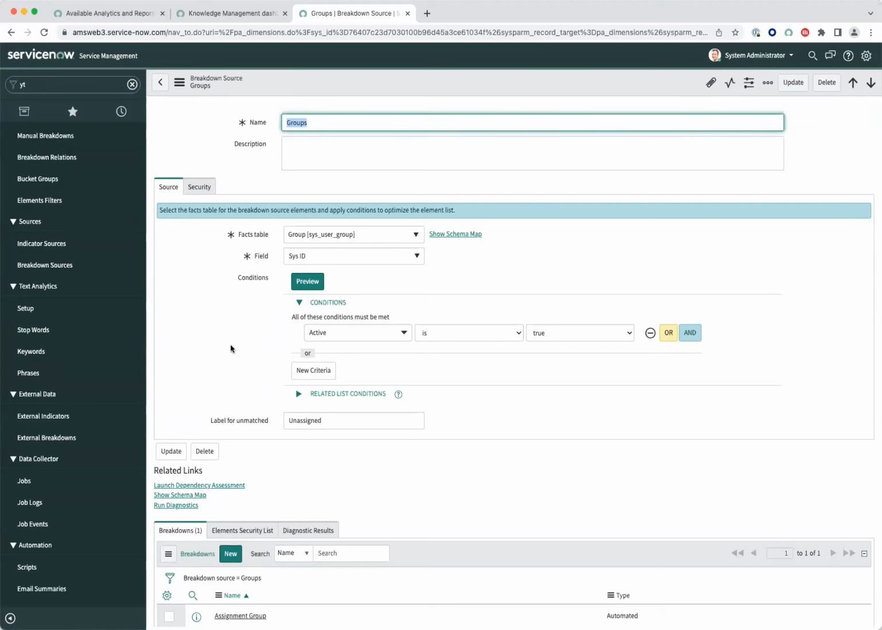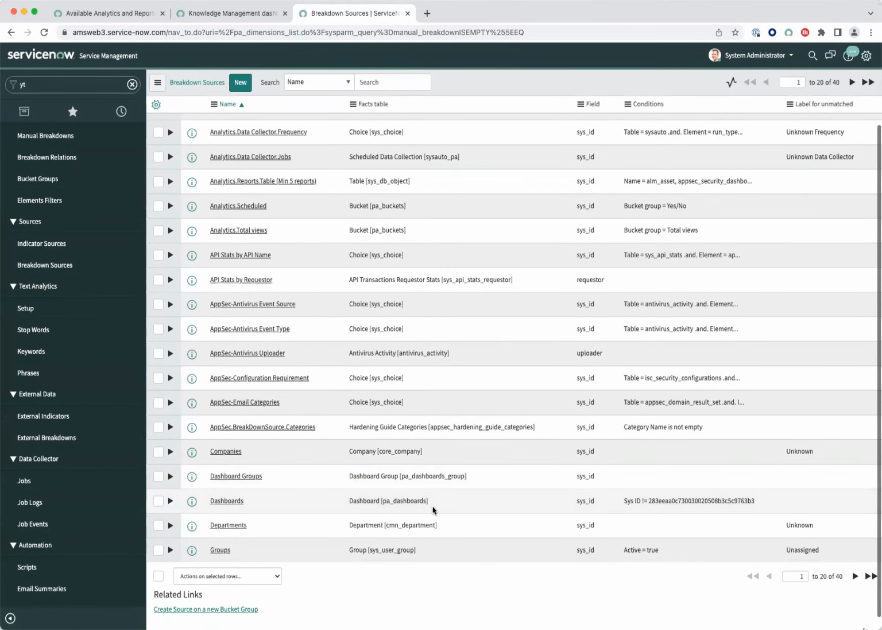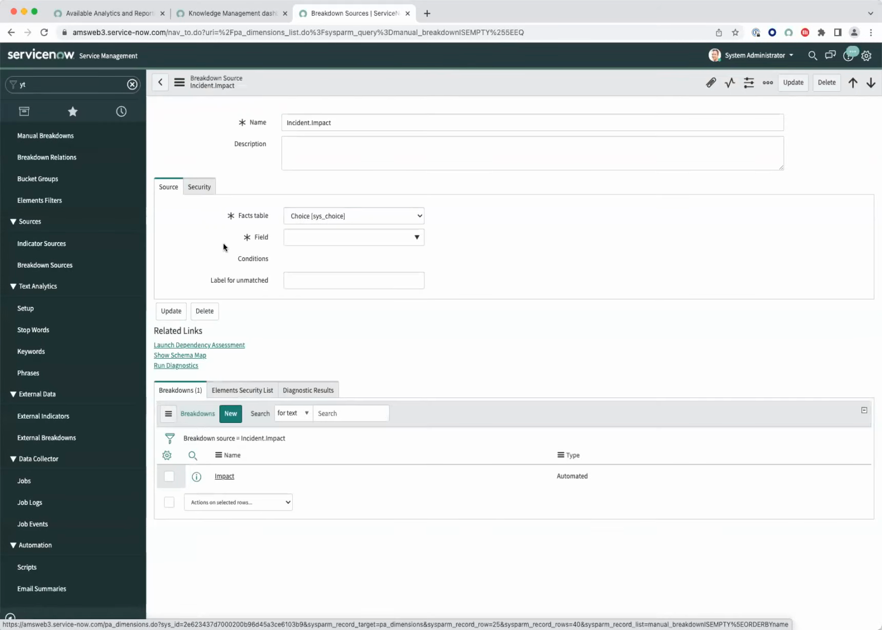Once again, straightforward. It goes to a facts table and puts a condition on it, so it limits the set of records that you get from this facts table. Let me go back here a second. What tends to be a bit confusing as well is this one, the breakdown sources on choice lists.